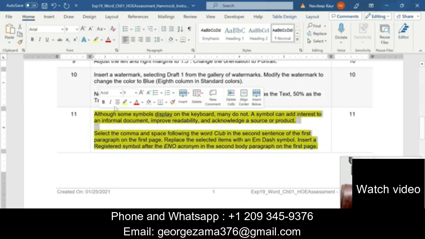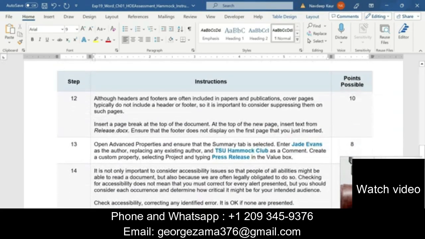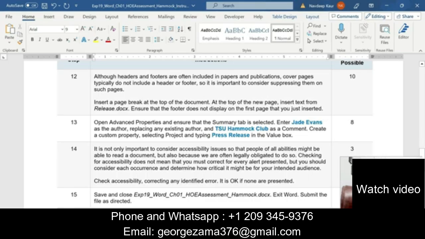So I have completed 11 steps so far, and now we're gonna do the next step, that is step number 12. So basically I have completed 11 complete steps, but for the remaining 3 steps I will just give you an overview so that you can complete those steps on your own. Let me give you an overview for the remaining steps now.